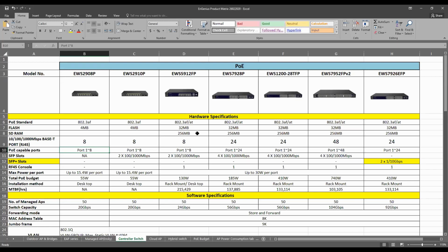For the EWS switches, we have 8-port switches, 24-port switches, and 48-port switches too. They come in different port configurations and different power budget options as well. But we no longer have non-PoE switches for the EWS side.